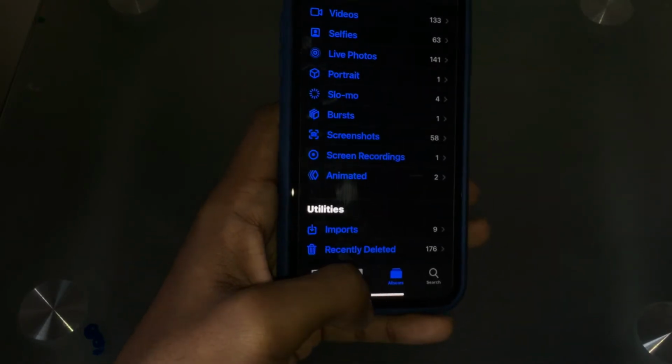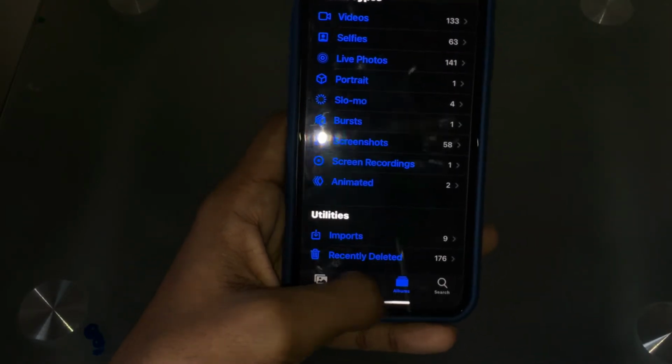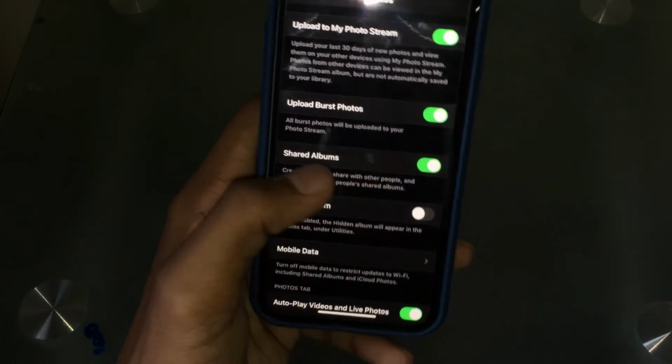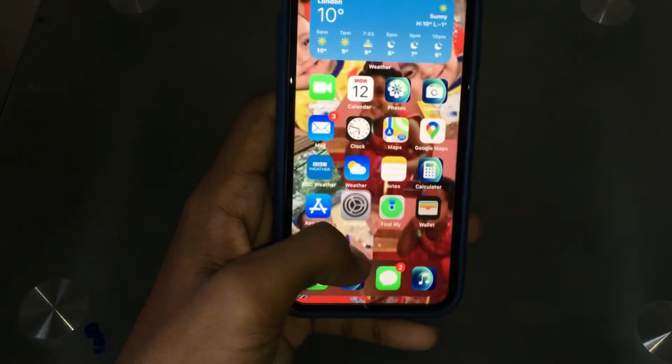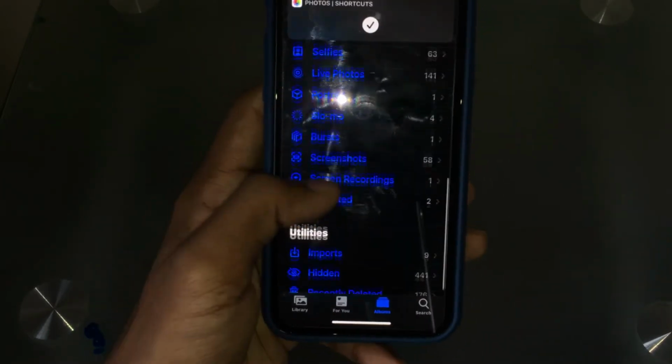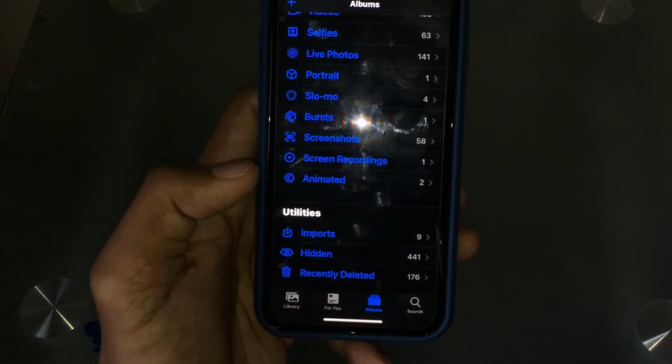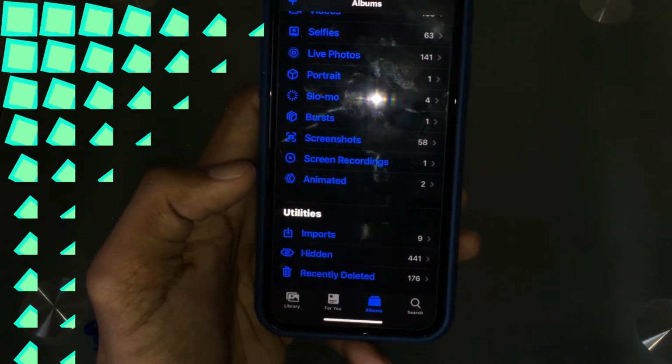And to re-enable the folder again, go to settings, then photos, then hidden albums, and then go back to photos, and you should see that the hidden folder is back again on your phone. And on to the next tips and tricks.